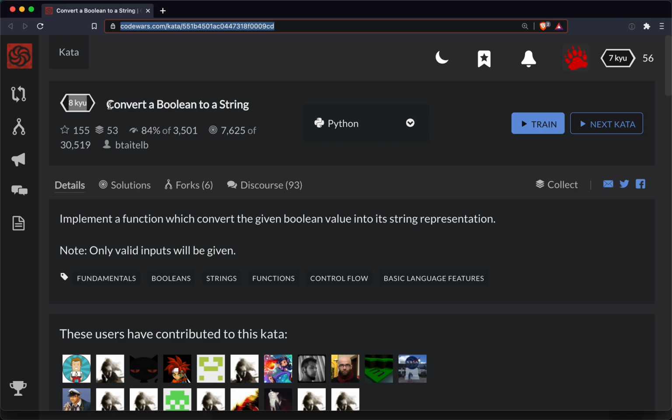So in this one, we are going to convert a Boolean to a string. So I guess in the function, we're going to be given a string and it's either going to say true or false. And we just need to return the Boolean version of that. So let's give it a try.